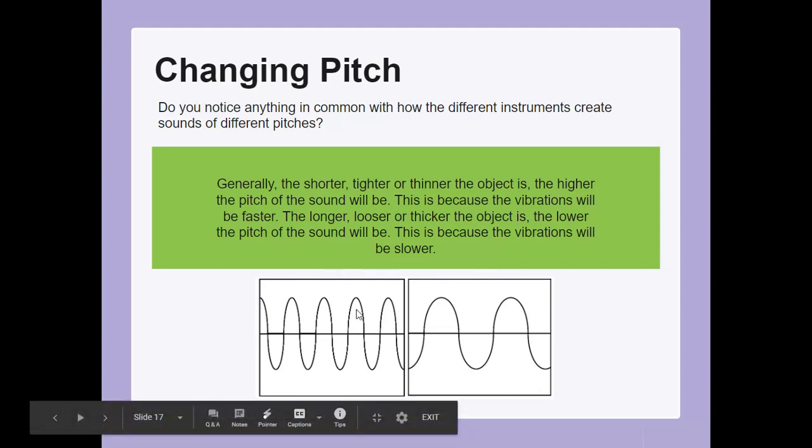So this one will be the higher pitch because you can see the vibrations are fast. And this one will be the lower pitch. You can see the vibrations are much slower.